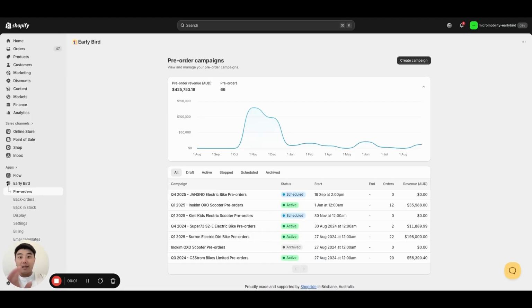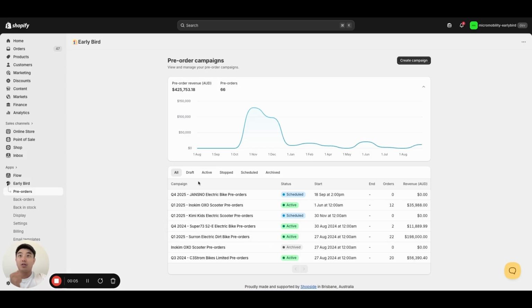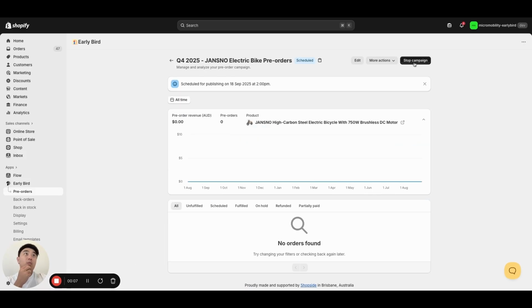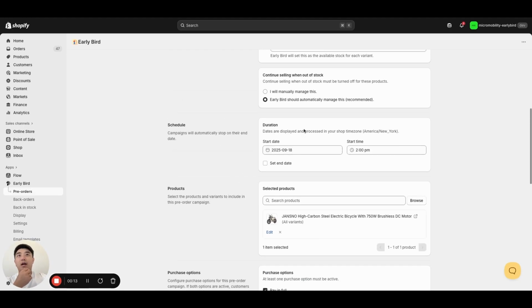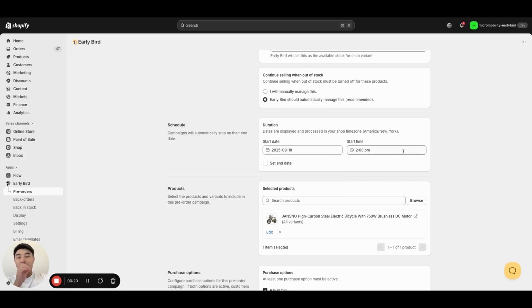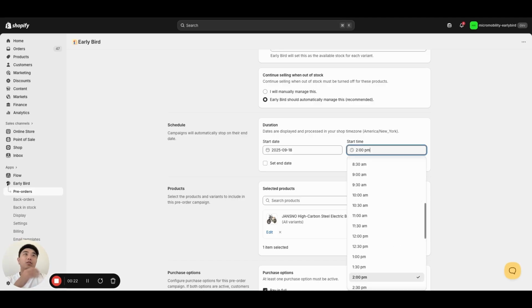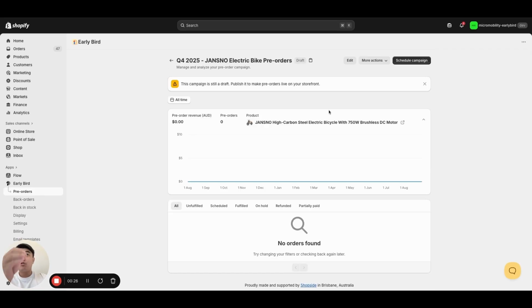To open up pre-orders, you either wait for the scheduled start date to arrive, or you can move the start date forward in the campaign settings. So let's go back to the scheduled campaign. We stop the campaign first, then press edit, and then we bring the date forward. Just now I've already moved the date forward here. Today's the 18th of September, and I was recording it before 2 p.m., so the start time is 2 p.m. here. It's now back in draft mode, so we need to republish it again.